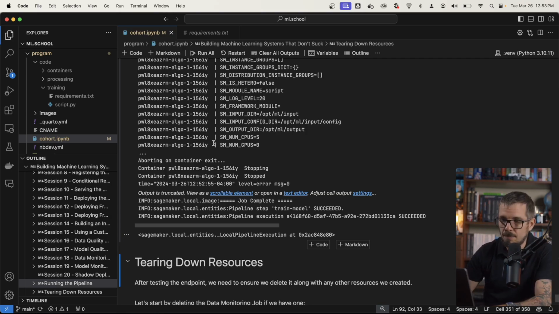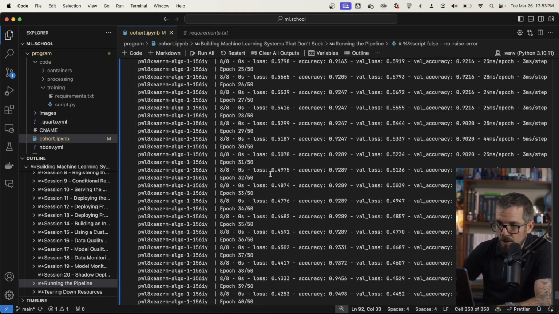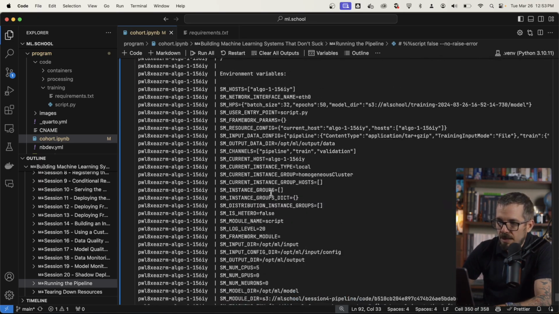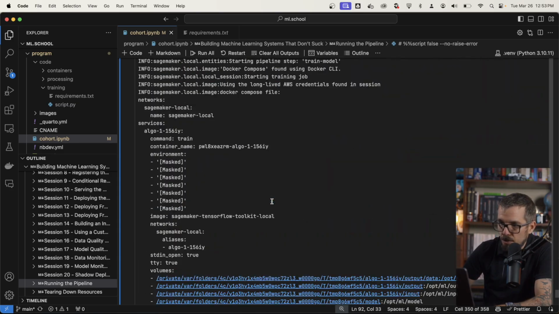Okay, so this is done. Look, I get the train model succeeded at the end. So that's cool. I'm going to click here, scrollable element, so I can get the full log. Look at this, everything that ran here. Both steps should be successful.